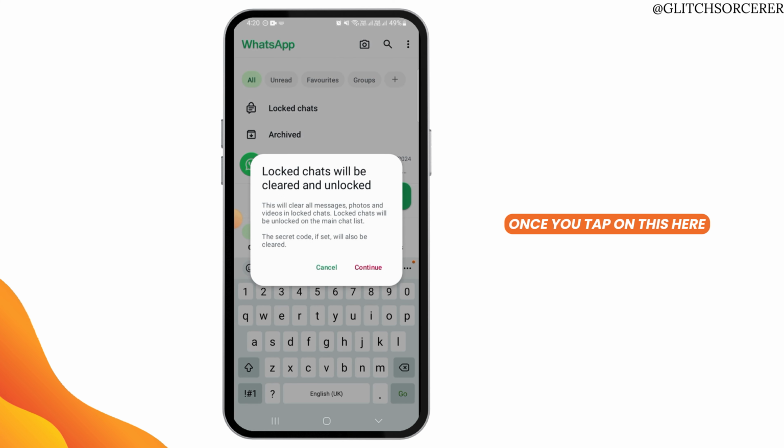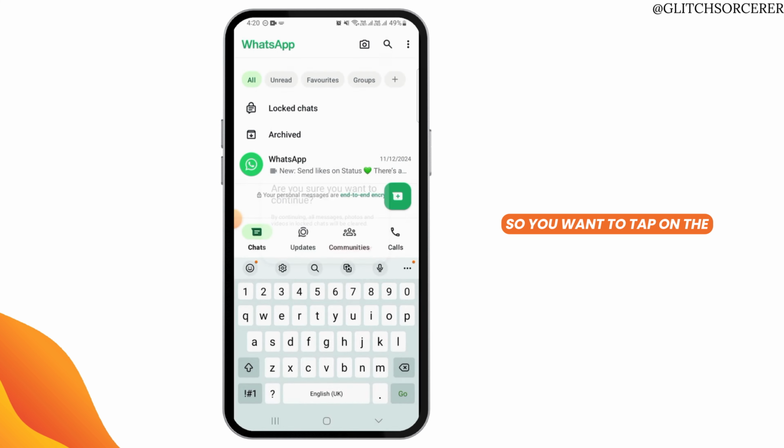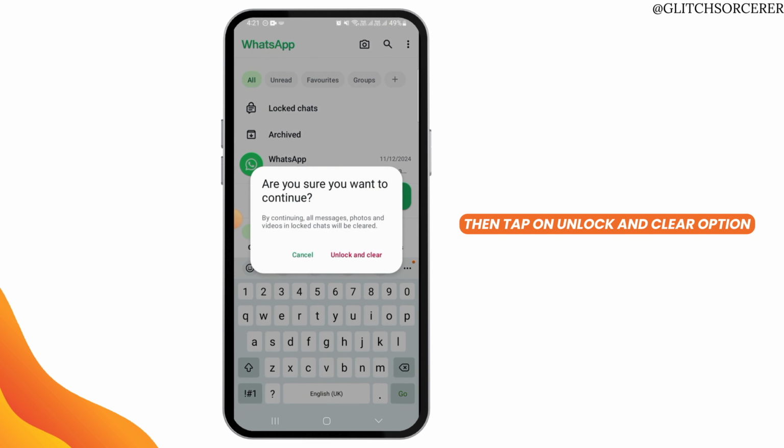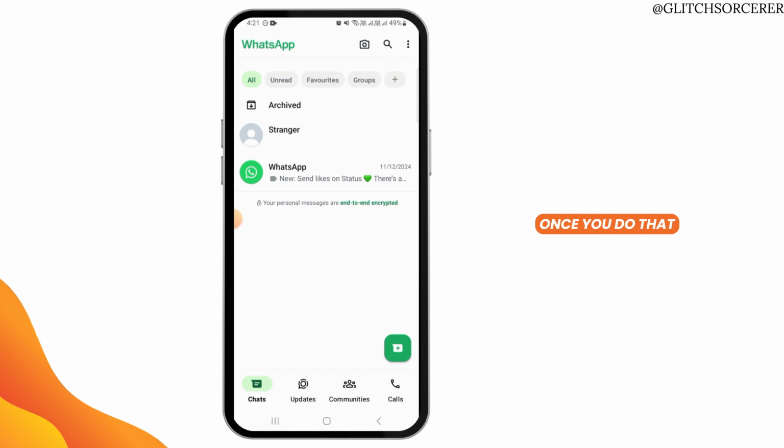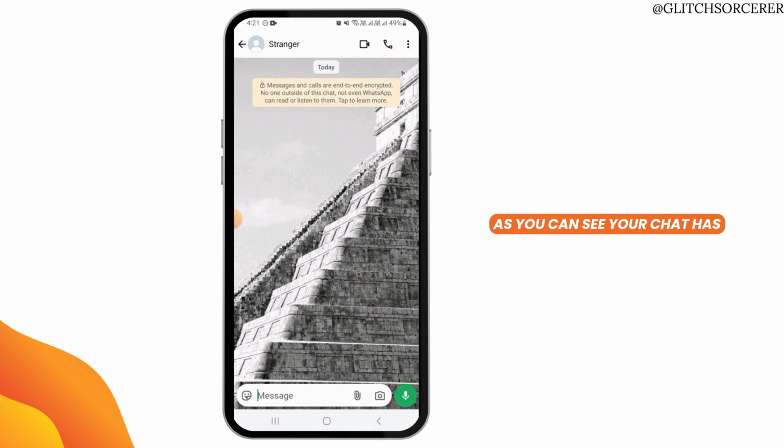Once you tap on this, here it says that locked chats will be cleared and unlocked. This will clear all messages, photos, and videos in locked chats. Locked chats will be unlocked on the main chat list. And the secret code, if it is set, will also be cleared. So you want to tap on the continue option over here, then tap on unlock and clear option. Once you do that, as you can see, your chat has been cleared in this way.